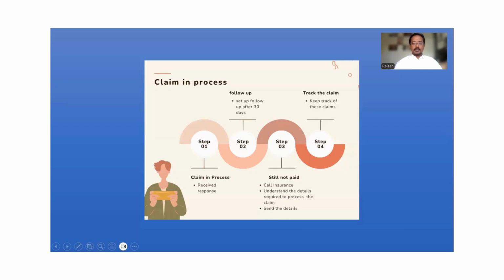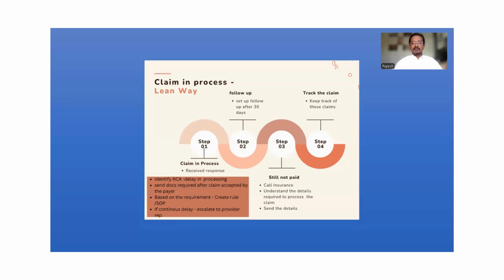Okay, how can we improve this particular process through lean? First thing, whenever there is a delay by any particular insurance company, understand whether it is their regular adjudication time or not. If not, what is the code we are billing? Why are they not processing on time? An RCA needs to be done, and send the required documentation along with the claim if possible. For example, you are using Waystar. Send the claim along with the medical records in the claim itself. If not, after the claim is accepted, you send the required documentation. Based on the requirement, create a rule and then an SOP saying that this particular code needs to go with this medical record on this particular day after the claim is accepted.